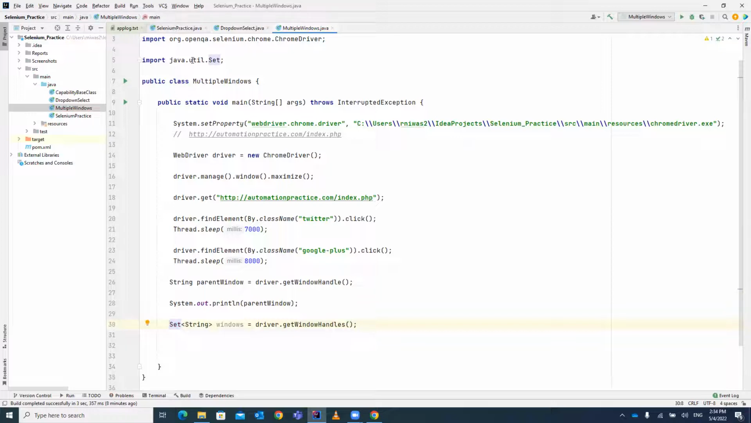You have to import the class. This class is in the util package, so you have to import this package, right? So the error is removed. A set stores values based on unique values, guys. It doesn't store values based on the index, so you can't use the get method to get a value from a set.